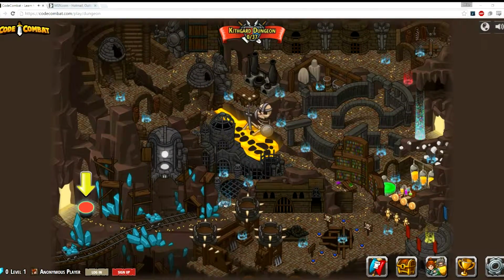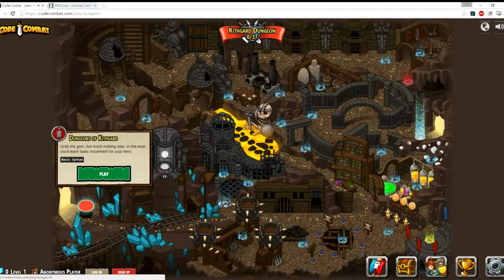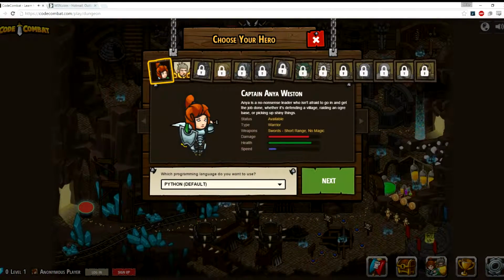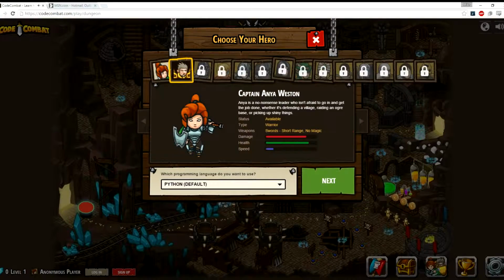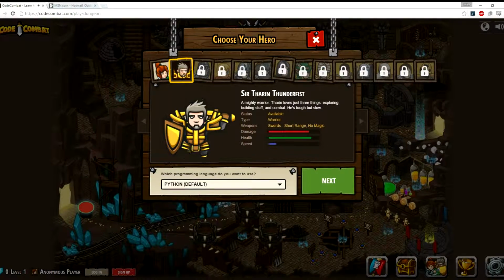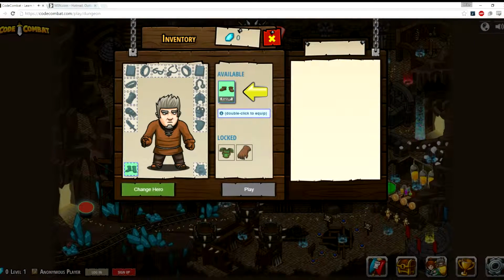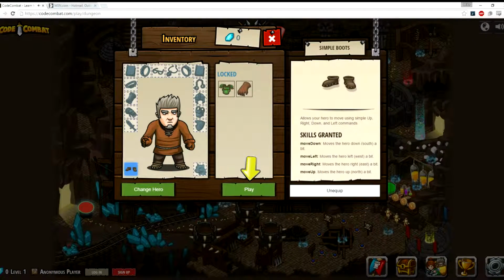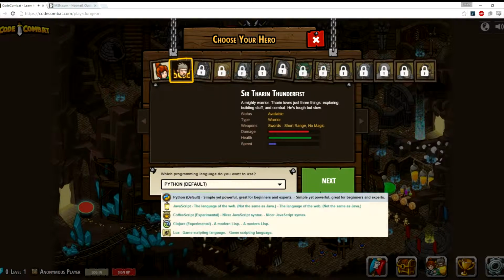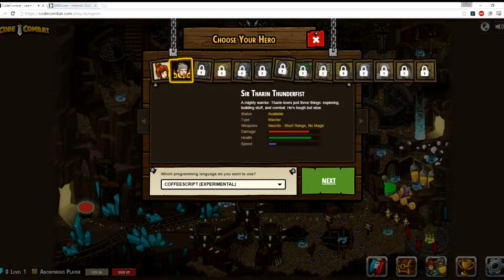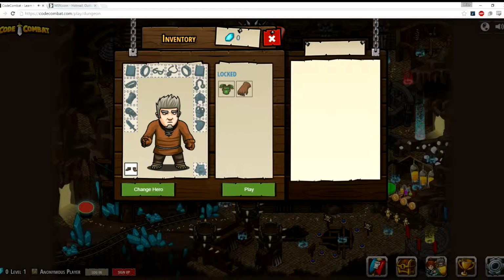Alright, I am back and we're going to try this again. I had to close out of the entire browser to get the levels to reset. Of course. I find Sir Tharin a little less obnoxious than the girls, so oopsie, that's Python. We're gonna go with that. I don't want to play Python. Alright, back down to CoffeeScript. Let's see how different this is from JavaScript.